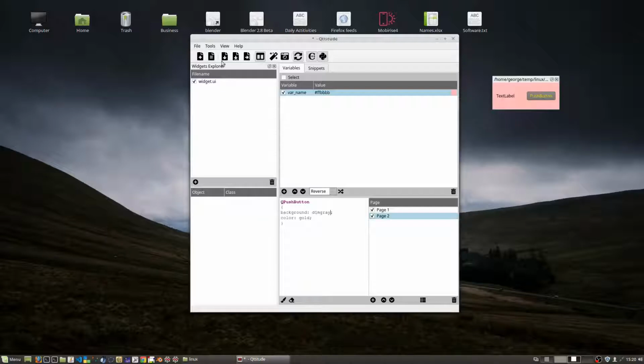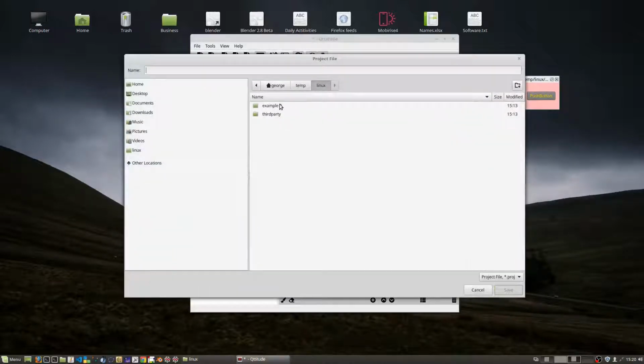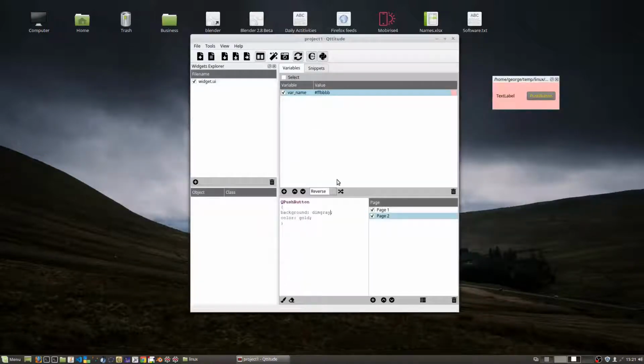Right, so what I'm going to do now, just save our work. I'll call this project 1. Save. Right, and that's the basic use of Qttitude. In the next video, we're going to look at the editing tools of Qttitude.